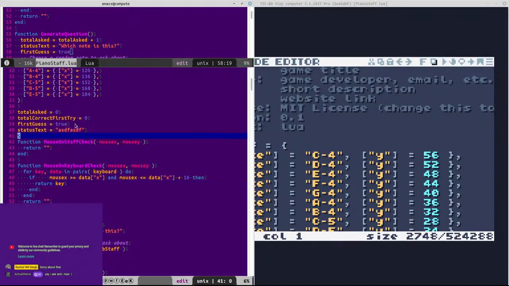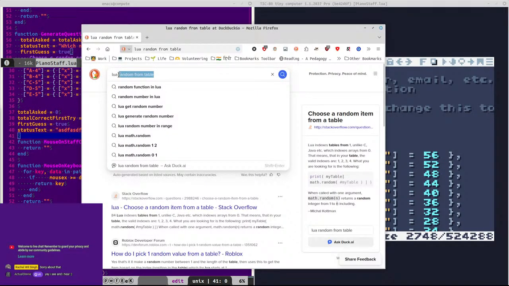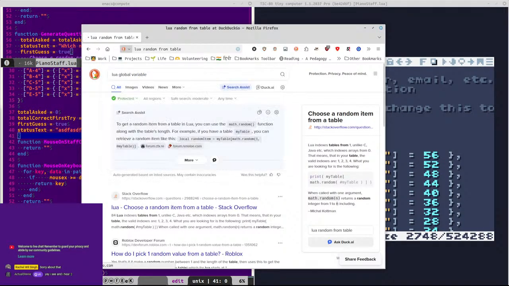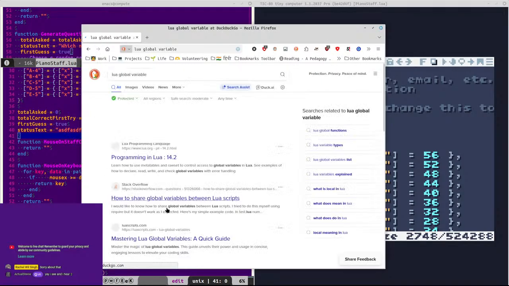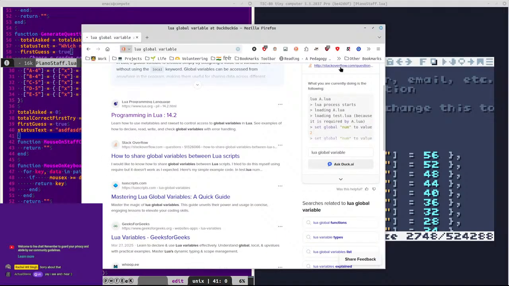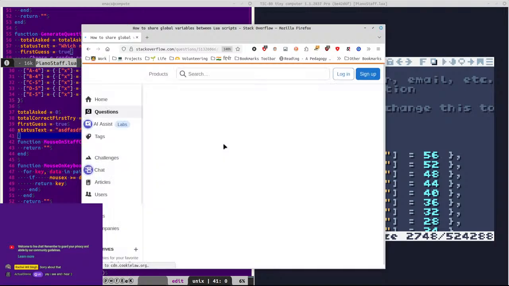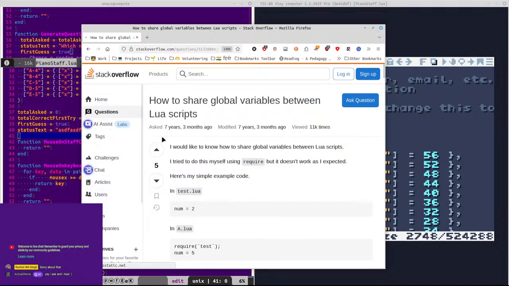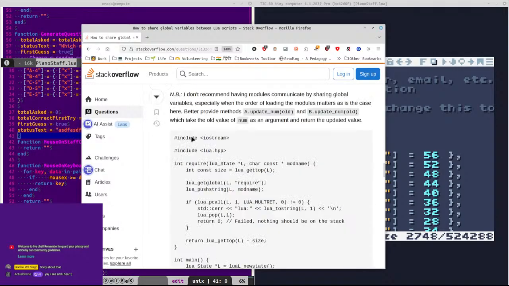Okay, that's clearly not updating that. Let me look up Lua global variable. That, or I could pass a bunch of stuff in as arguments. That's not what I want.